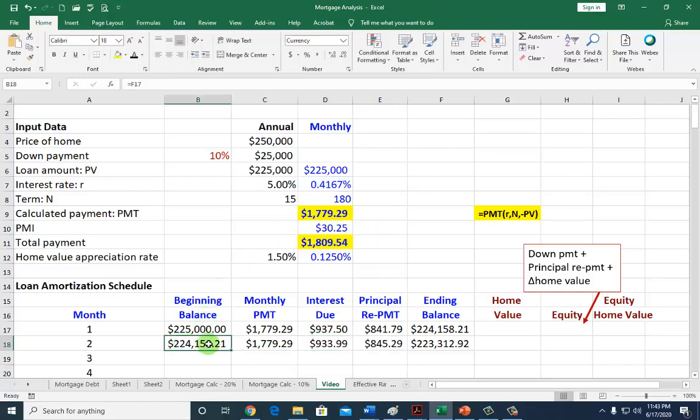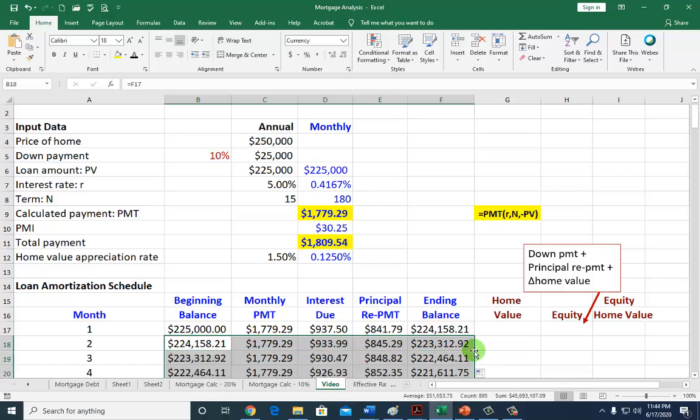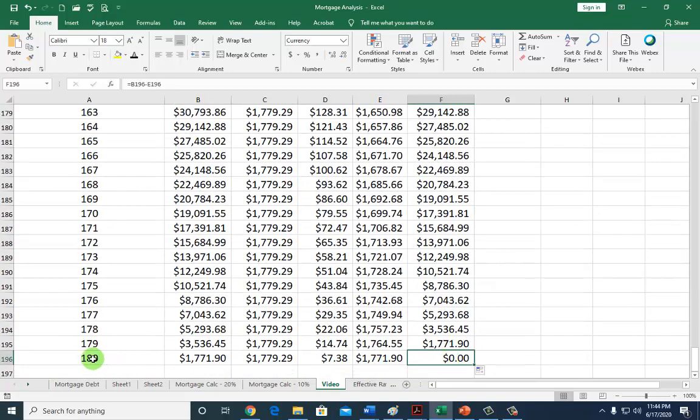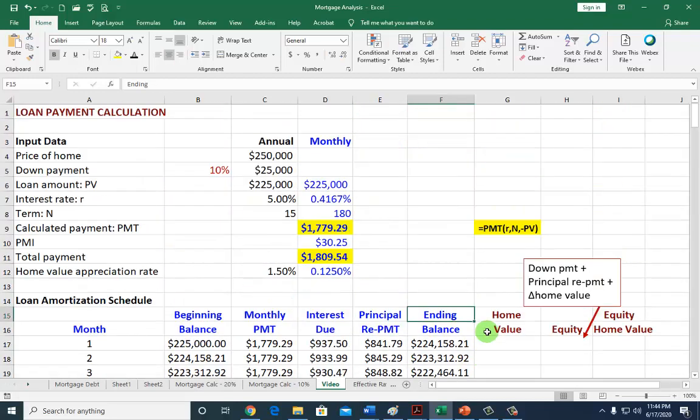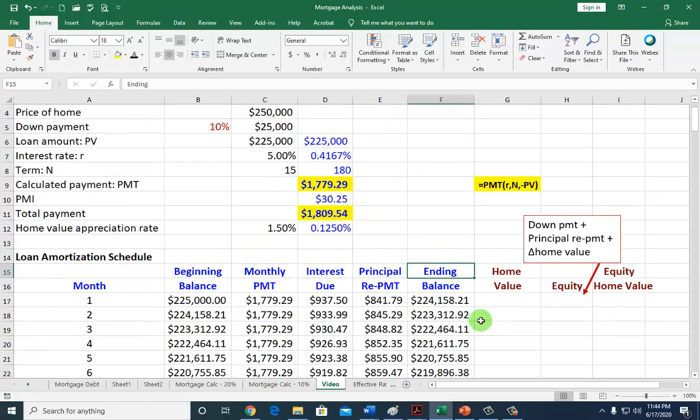So now go ahead and highlight these, and on the lower right corner you're going to see the cursor turn into a tiny black cross. You may not see it in the video, but you're going to find it. So go ahead and double click, and that copies it all the way down to month 180, which I actually pre-populated before I did this analysis. So you can see that this is a fully amortized loan right there. So now that's all there is to it.